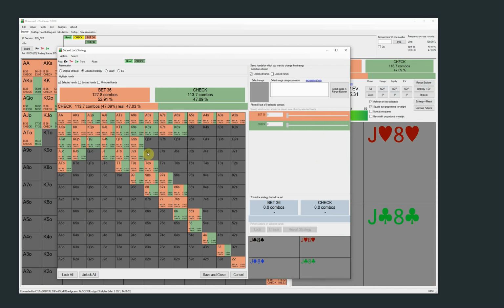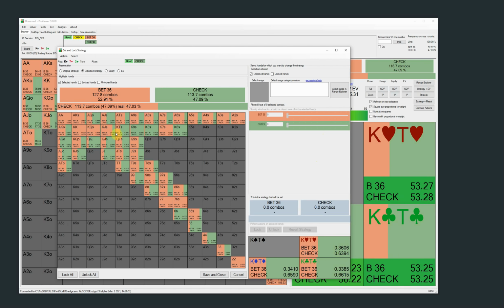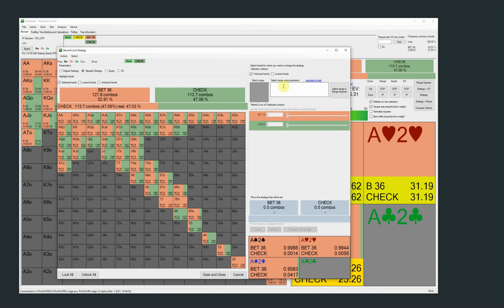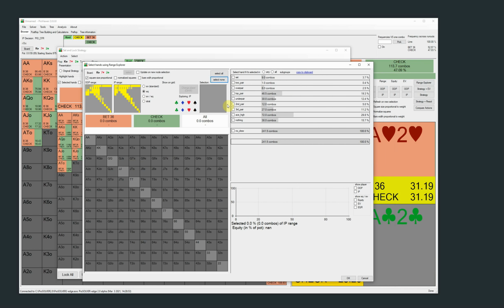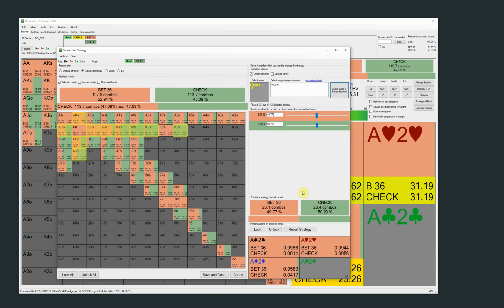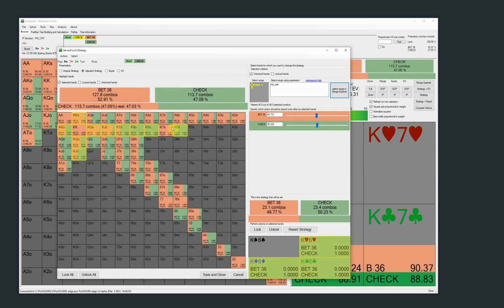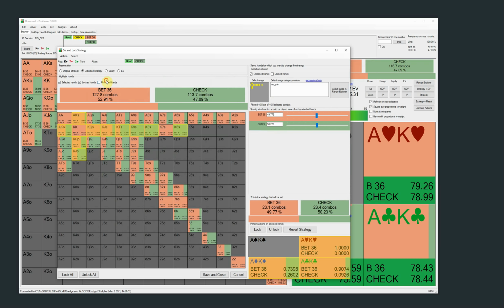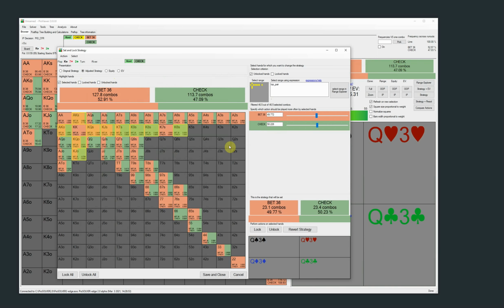This is our strategy, and the way I think about it is I would like to, for example, change the strategy for top pairs. So I'm going to select top pair here. I can just type it like this, or I can use the range explorer to choose it myself. Select none and top pair, right? So let's do that. And those are selected hands, right? Just select it. And now I can use the slider to modify the strategy for those hands.